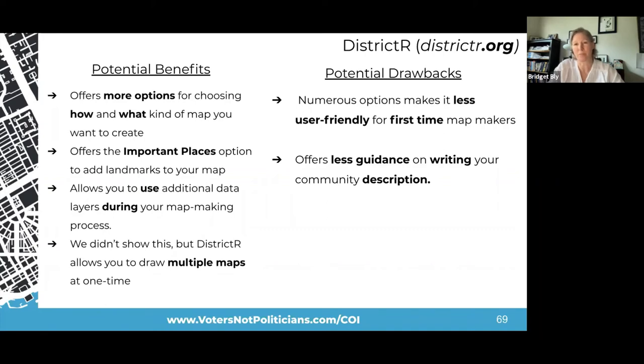There are some potential drawbacks. For first-time users, you have to learn how to use it. And compared to Representable, it has less guidance on creating a community description. In Districter, there's one small window rather than the four questions that lead you through what this community description is that's available in Representable.